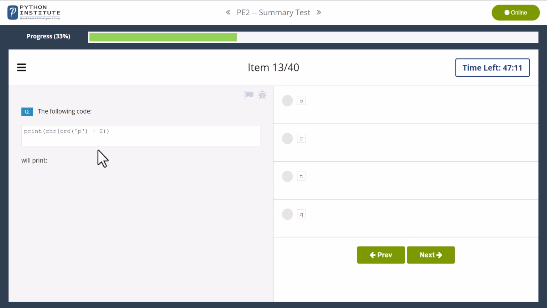The following code: print chr(ord('p') + 2). So what ord does is return the code point of a specific character, for p, and then it is incremented by 2, so it will be 2 more, and then it converts back into a character with chr. So from P, Q, R, the character 2 places to the right from P is R, and that should print R.